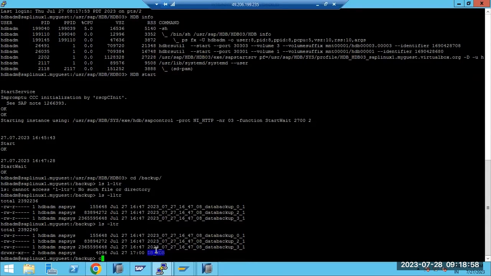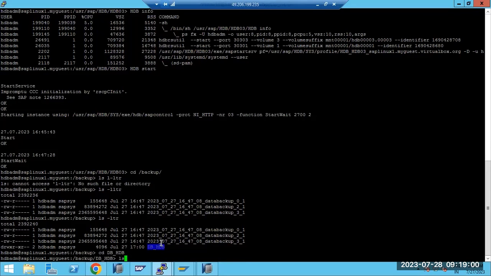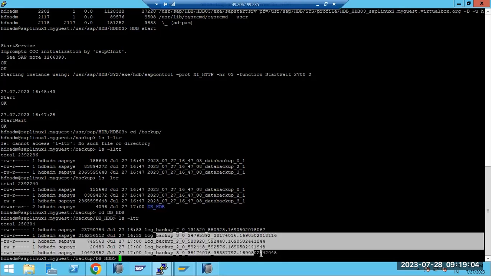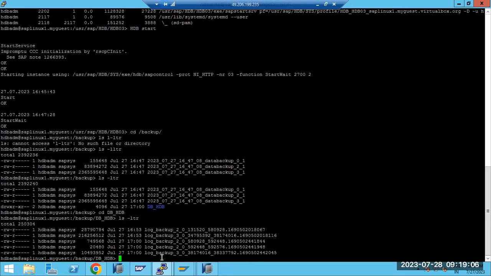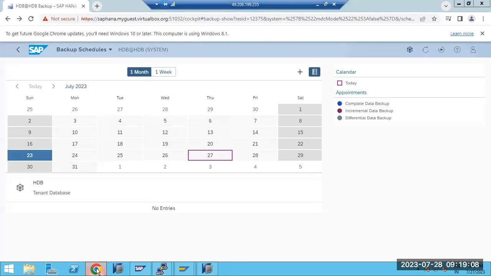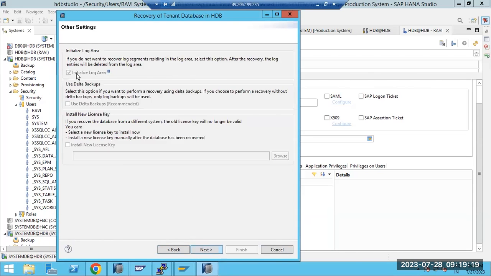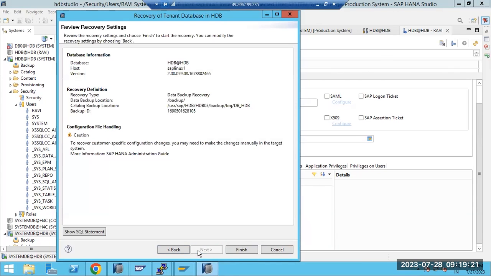See here, the tenant DB is created. So here the log backups are happening in the systems. Same, initiate the log area. Click on the next button.